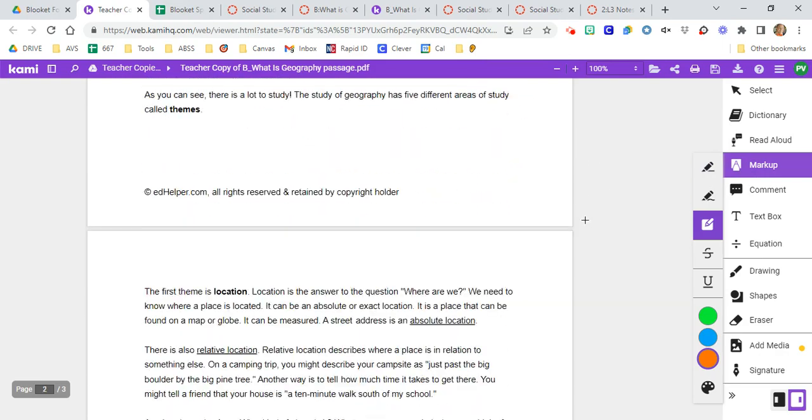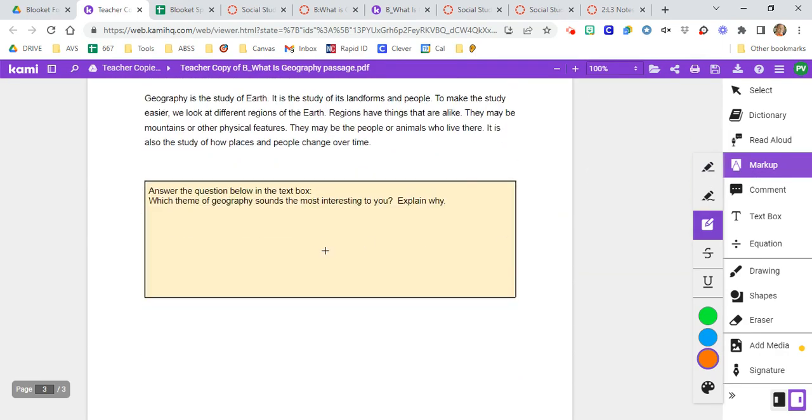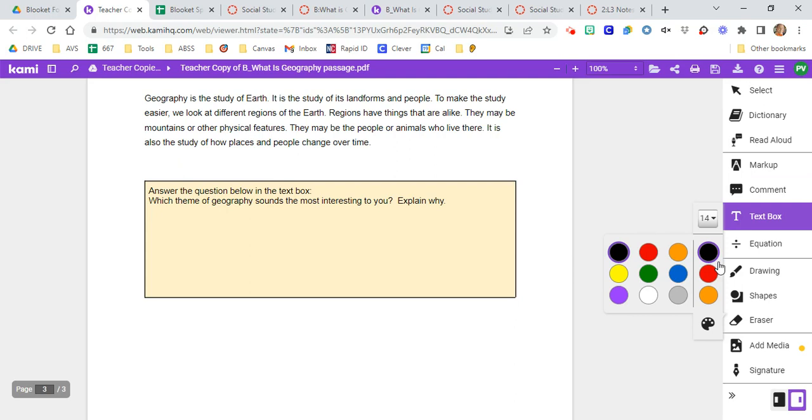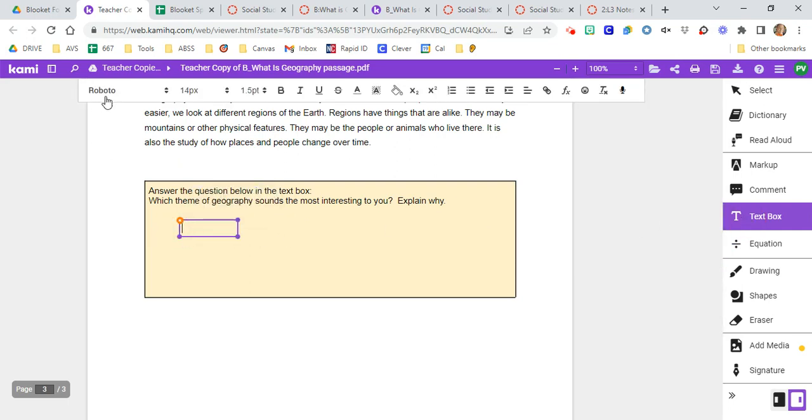Sometimes assignments, like this one, have things where they want you to type something. So you have to type an answer in the box. That's where you'll use the text box feature. You can choose the color of the text that you want. Notice across here I can change the font, I can change the size. If you had a small window you needed to fit it into, you could readjust it. You can bold, things like that. So those are some of the main ways that we use Kami.